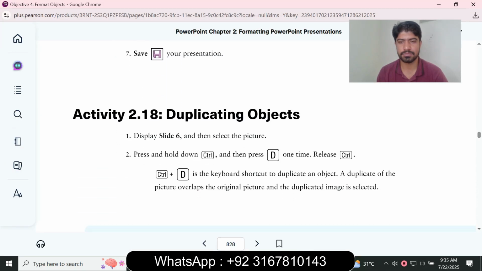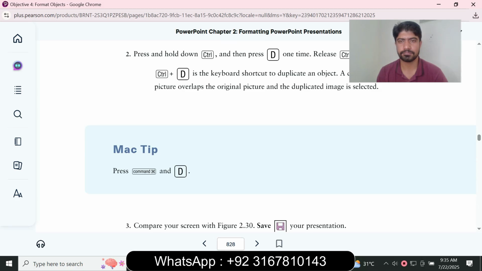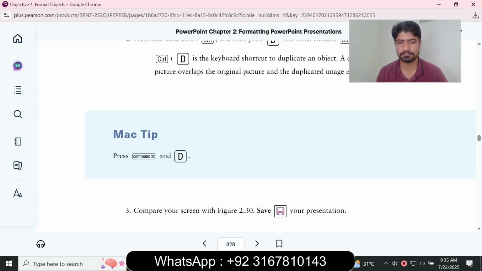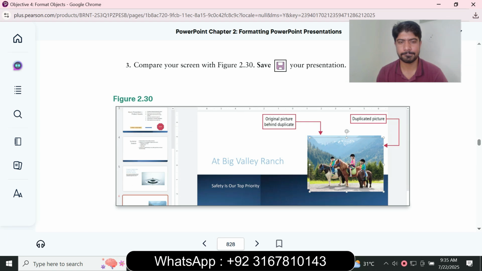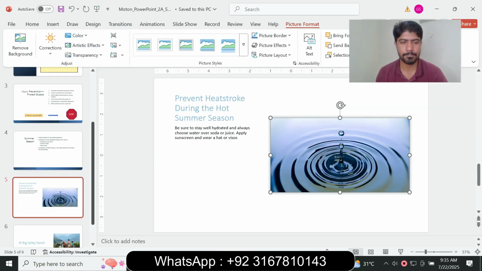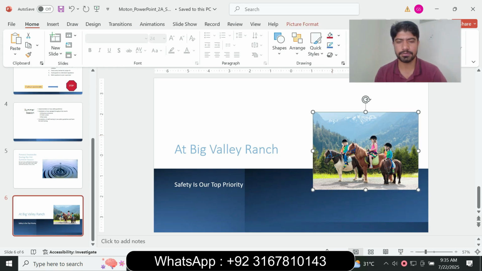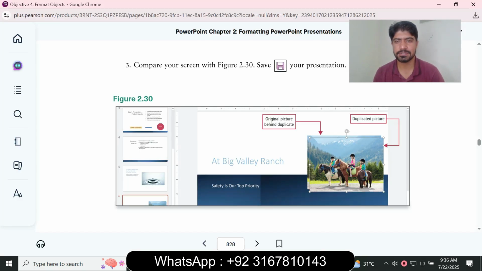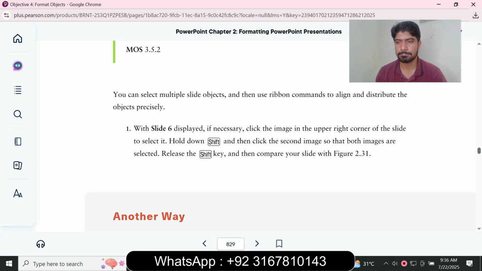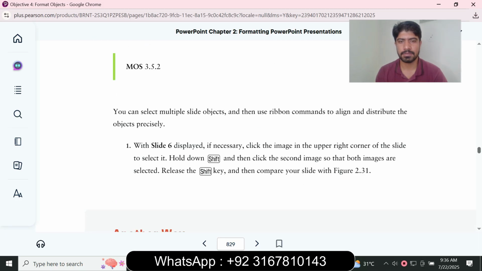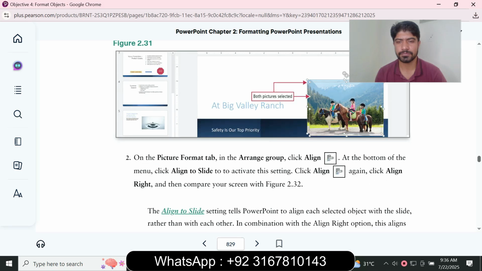And next is to save your presentation. On slide 4, press Control D to duplicate the picture. Then click the right one, hold Shift and select the image, go to picture format, arrange group, align, and at the bottom align to slide, and click align right.